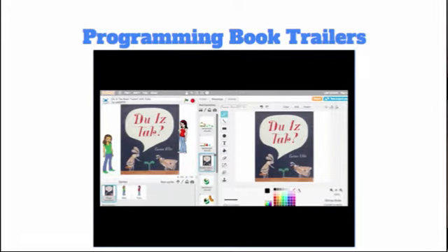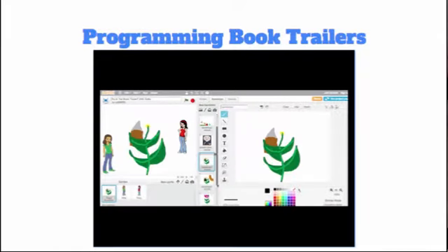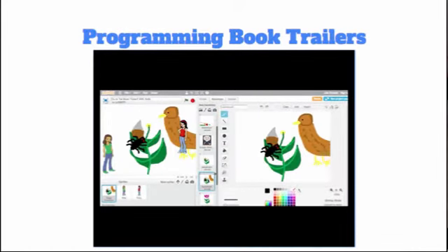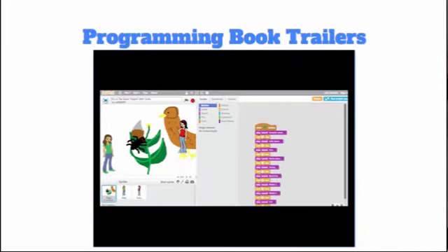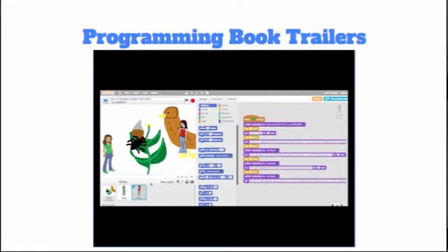In fourth grade, students have been working on book trailers using the program Scratch. These two girls created a book trailer for the Sutherland nominee Do Is Talk. To start, the girls designed backdrops of the different scenes for the book using the paint tool. Next, they programmed the backdrops and the sprites for the characters. Enjoy!